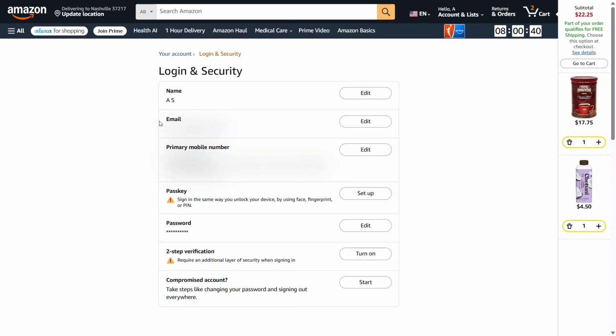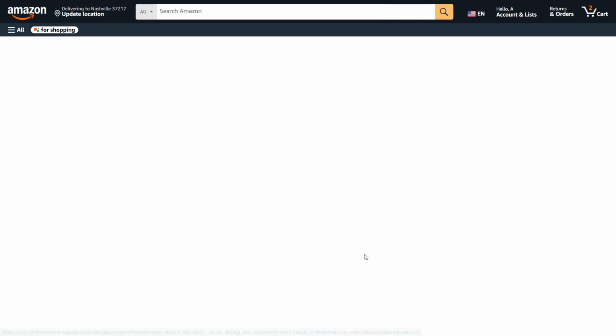On the Login and Security page, scroll until you find the option for two-step verification. On the right-hand side of the section, you'll see a button that says Turn On. Click that button to begin the setup process.